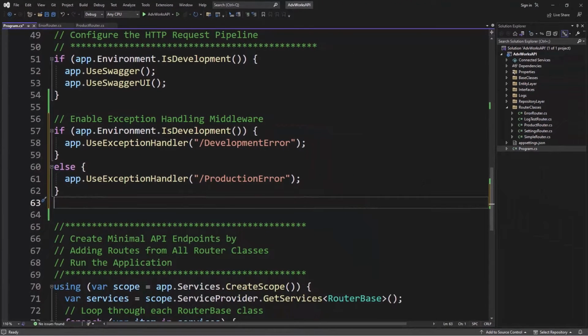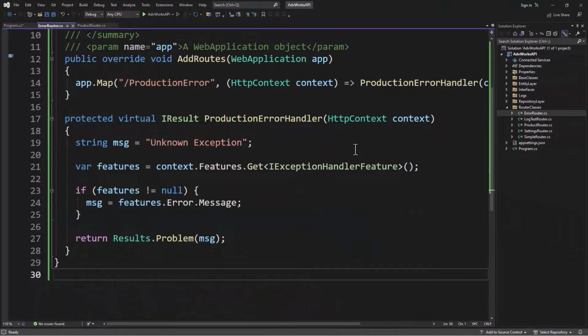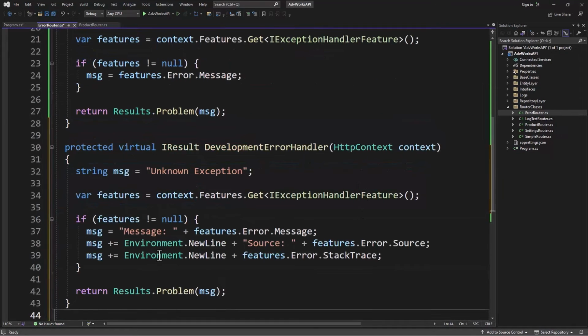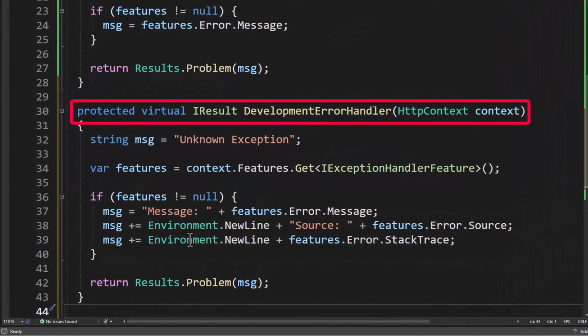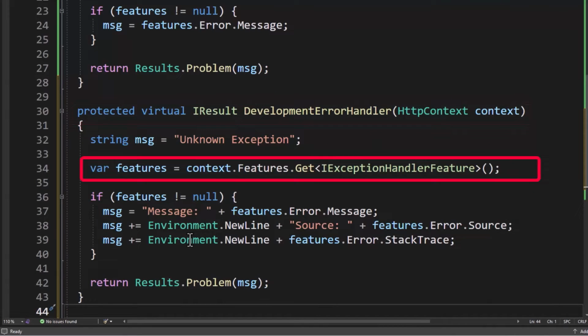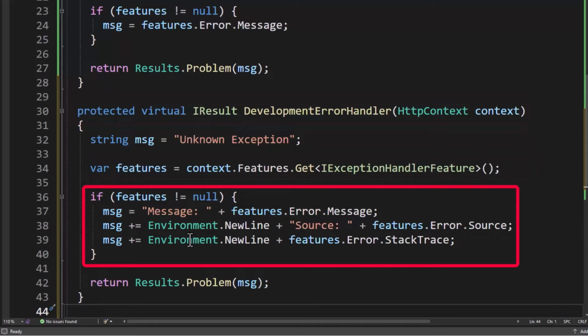So that means that we need, inside of our error router, one more of these methods here, and we're going to need another mapping. So let's add in a protected virtual development error handler. Again, we're going to pass in the HTTP context. We're going to try to get some information about the exception. And then if that feature is not equal to null, we'll get the message, we can get the source, and we can get the stack trace.